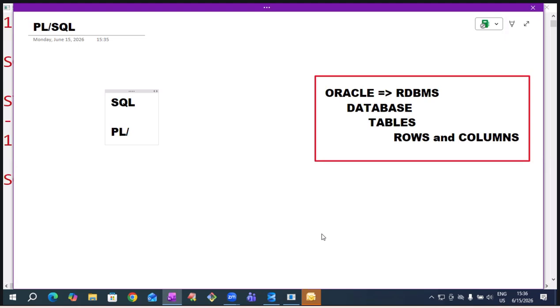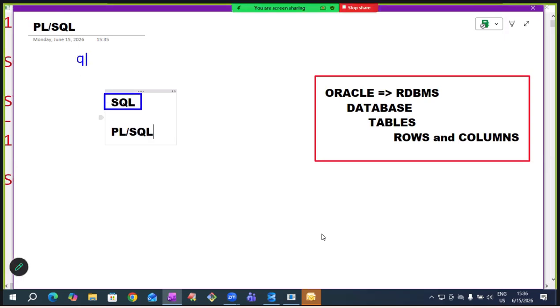From a client machine, to talk with Oracle, which languages can we use? SQL and PLSQL. You tell me now, is SQL a query language or a programming language? Query language. Is PLSQL a query language or a programming language? Programming language. This you already know.